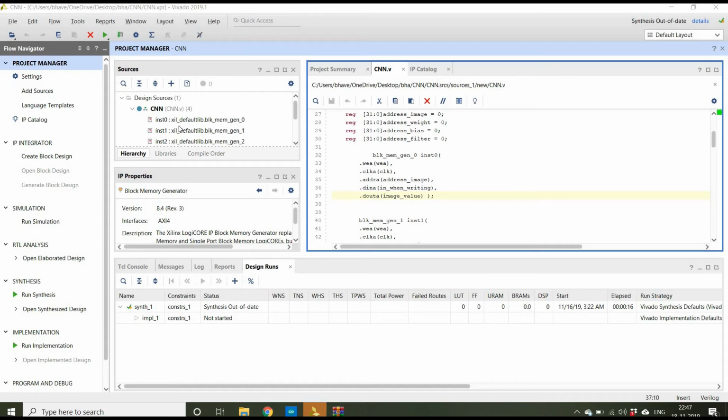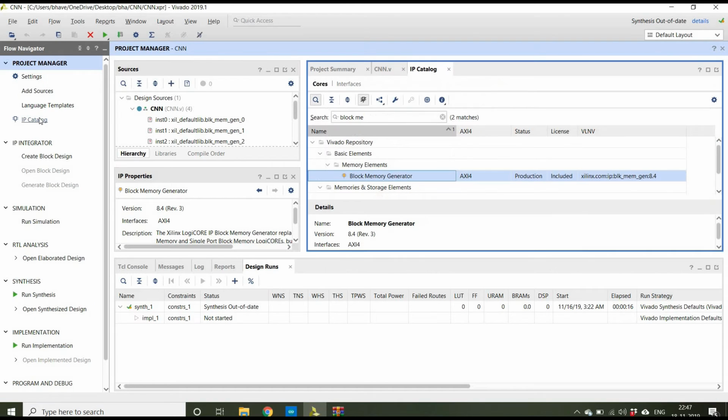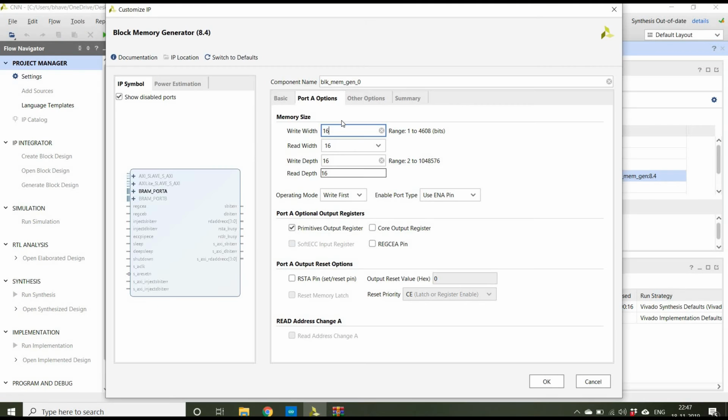Now we will add a COE file in the block memory generator. For that we have to click on IP catalog. After this, search block memory generator in this block and click on block memory generator. After that we have to type the width and the depth of the image. The width of our image is 8 and the depth is 1024.